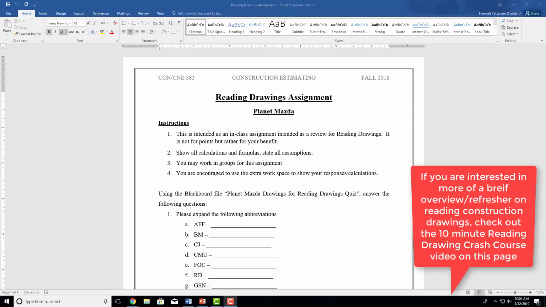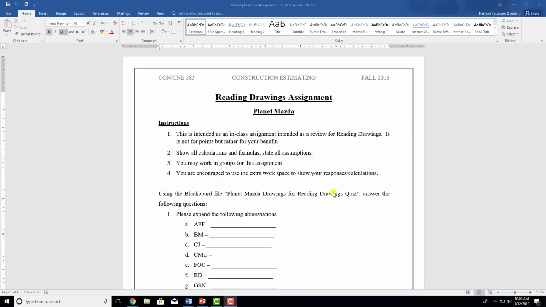In this video, I'll be going through the basics of reading drawings. In construction, one of the most important parts is that you know how to read the construction drawings, because if you can't read them, you can't do much else. One of the first assignments that we do for the semester is just to make sure that the students are acquainted with the drawings.